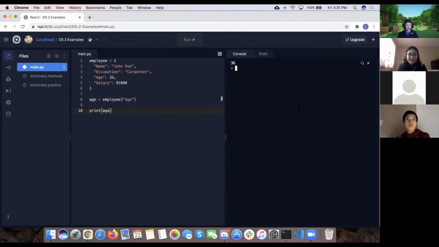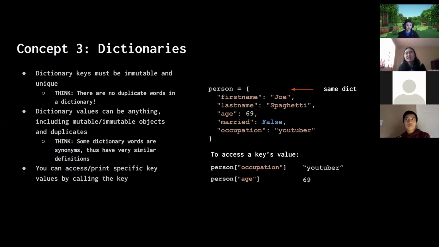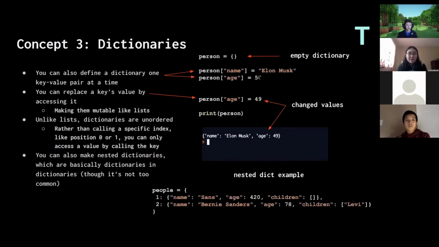Right, let's go back to the slideshow. So again, you can define a dictionary one key-value pair at a time. If we look over here, we define an empty dictionary with just curly brackets, and we can add keys by doing the dictionary name, putting the key in the brackets, and assigning a value to it. We did that again here. And you can also replace a key's value by accessing it. So we've accessed age, that's already been defined, and we're redefining it to the value 49.